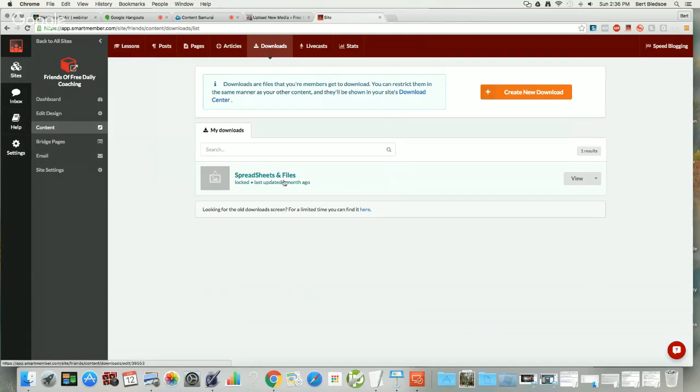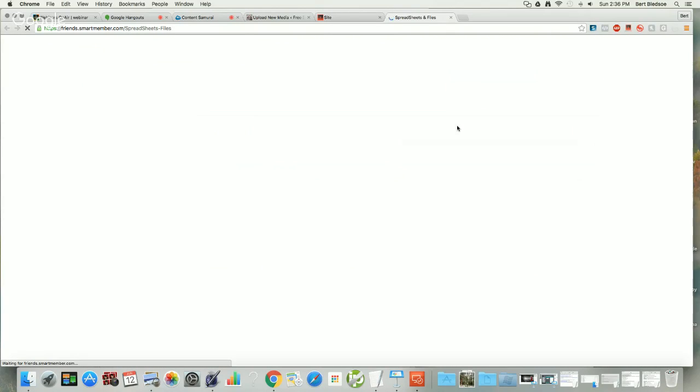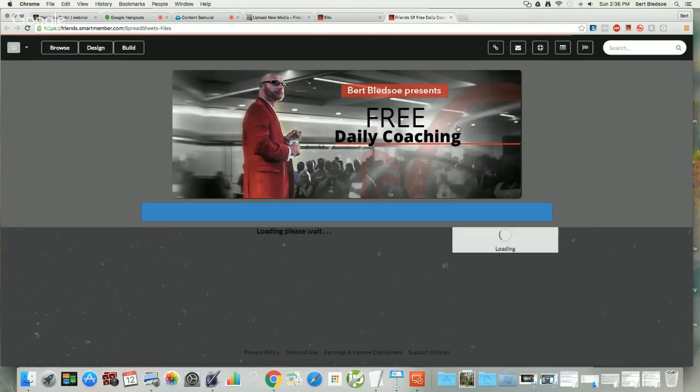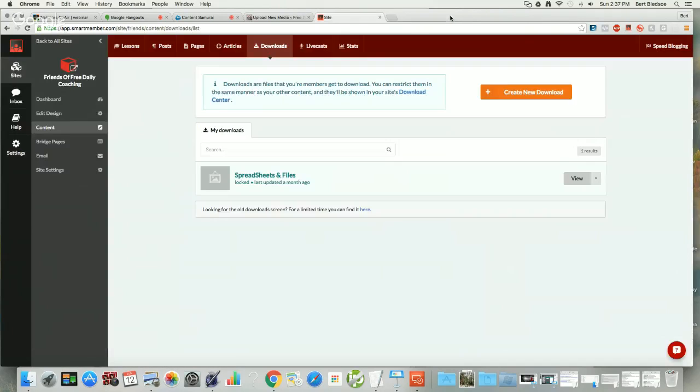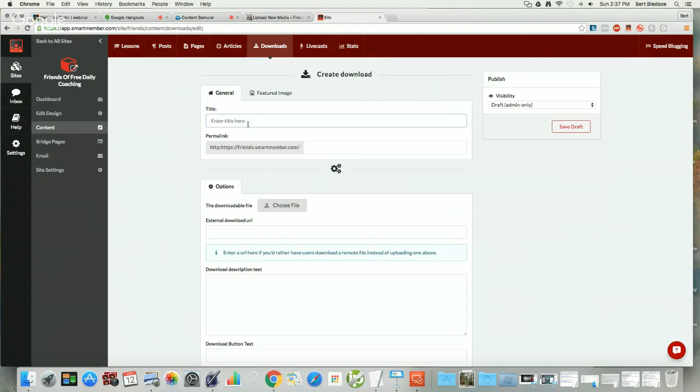Okay, so here we go. Right here, we have spreadsheets and files. It's locked. We're going to go in here. I was going to go and view it, see what's in here. Okay, that was the spreadsheets that we shared with everyone, so they could go in and download now. Okay, so I'm going to create a new download. We're going to enter the title here, and we're going to call it Email Second Chance Templates.